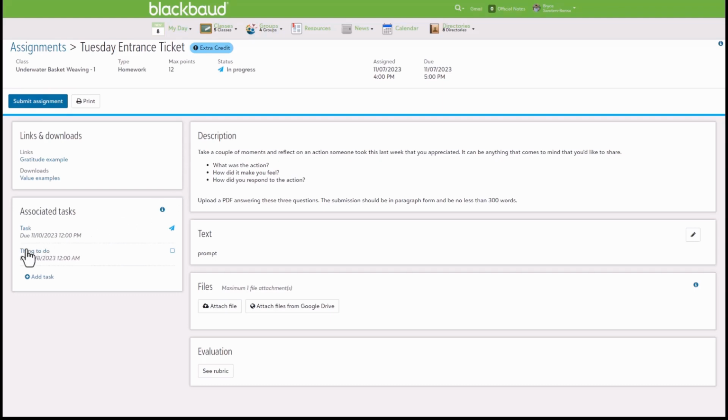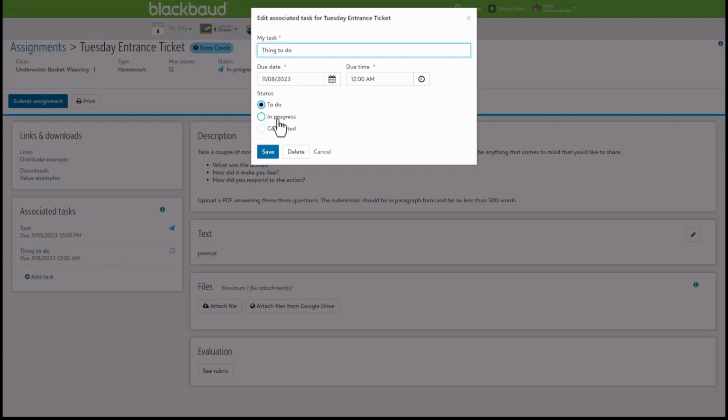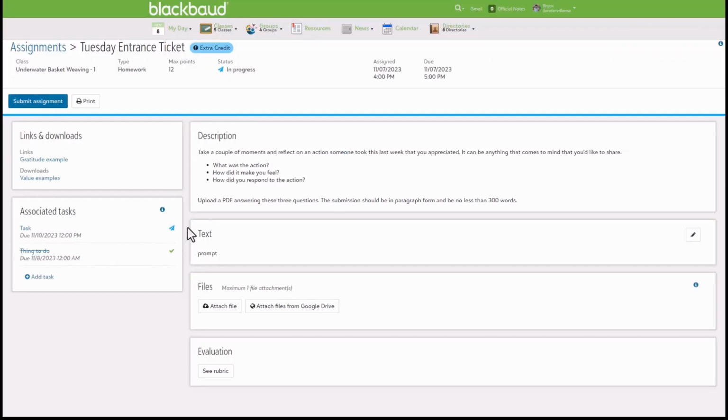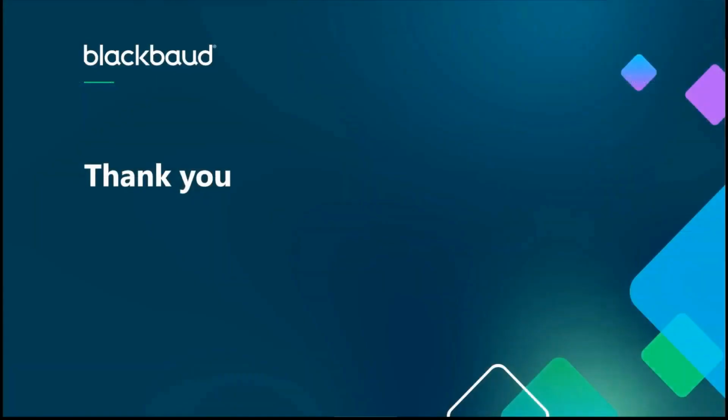The task can then be clicked into to be edited and changed depending on how the student wants to handle that particular task. As tasks are completed, they'll get an automatic strike through that the student can see while they're viewing the assignment itself. And with that, that's the end of our video.